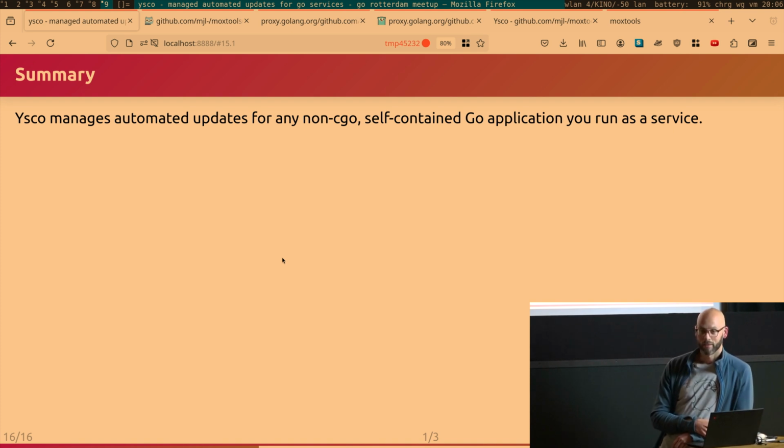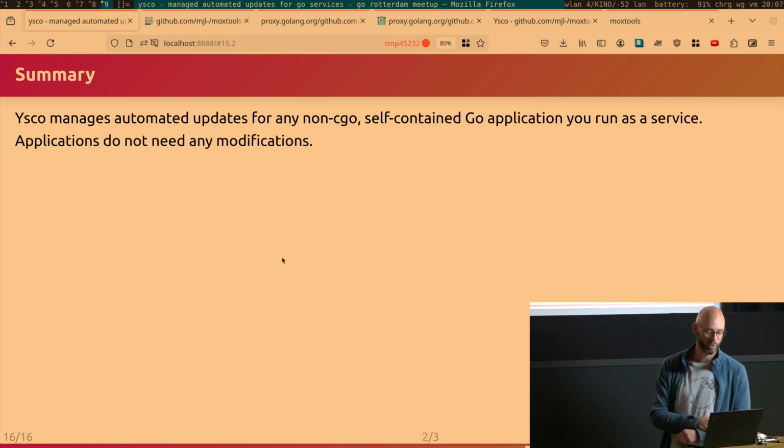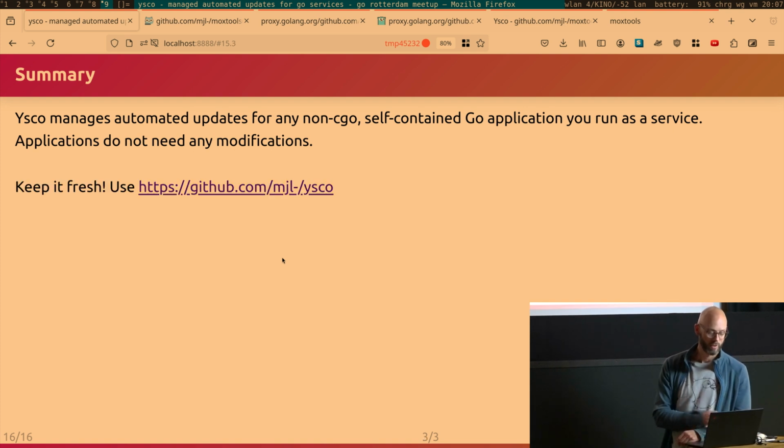All right, last slide, the summary already. So ysco manages these automated updates, not necessarily automatic. You can also do one click and be in control for any non-ysco self-contained Go application that you run as a service, and these applications do not need any modifications. So keep it fresh and run ysco.